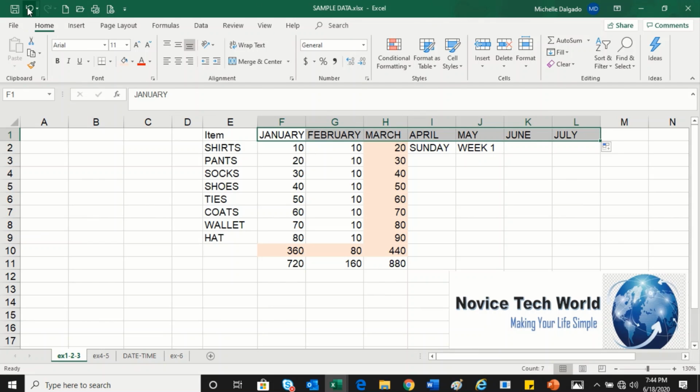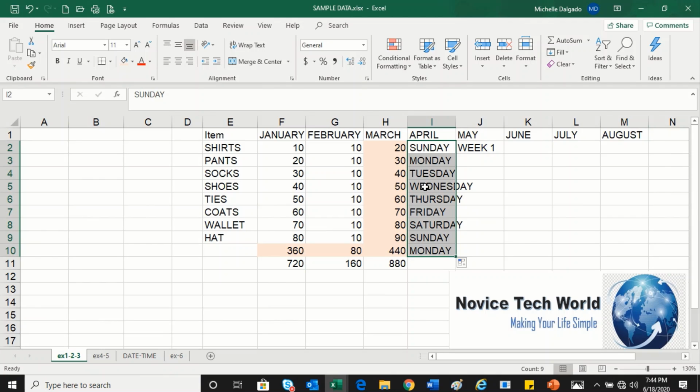Let's do that again. Say you have only January, suppose, and you want to automatically fill in the remaining cells and you don't want to type it in, you will just drag it across and Excel will fill it in for you. Similarly, if you have the day of the week, which is Sunday, and you just drag it down, you'll see it keeps incrementing and all the days of the week appear.